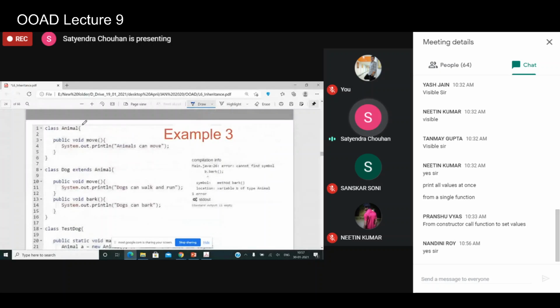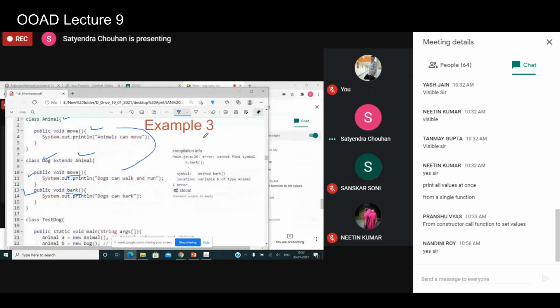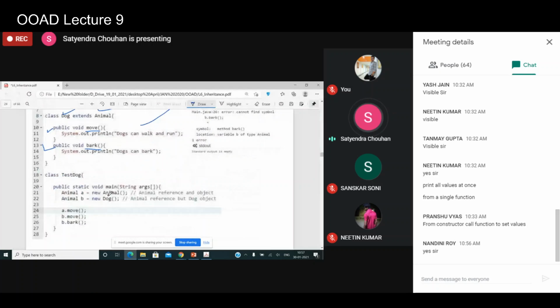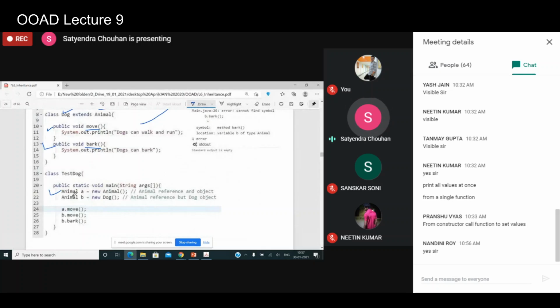यहाँ इस एग्जांपल में देखो, we have a class Animal and there is a class Dog that extends the Animal class, and inside the Animal class we have a method move, and inside the class Dog we have the methods move and bark. So move is also inherited from the Animal class, but we have overridden it inside the Dog class, and we have a bark method also. Now in this example, at line number 21 we are creating a reference of Animal class and we are assigning it to the object of Animal class.